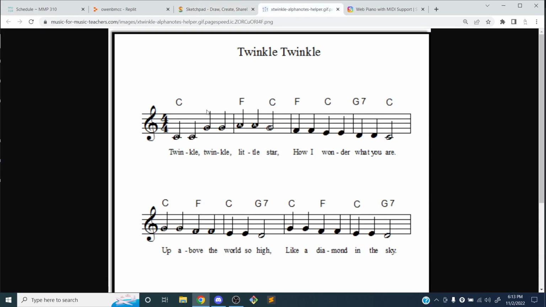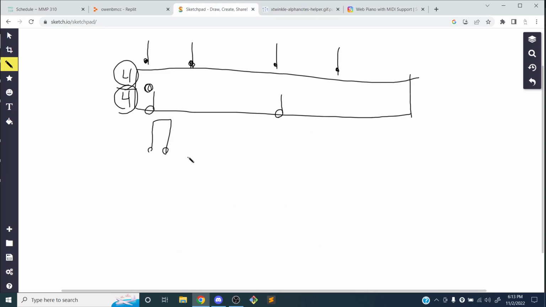And that's what we see with Twinkle, Twinkle, Little Star. Those are quarter notes. You can write a single eighth note. Yes, that's true. Just kind of a tail at the top. Right. So you can have quarter notes like this.